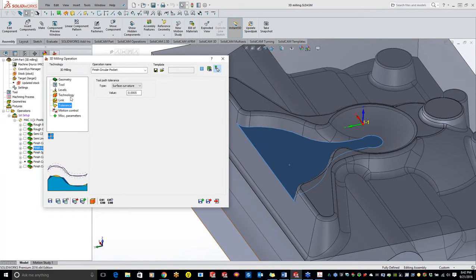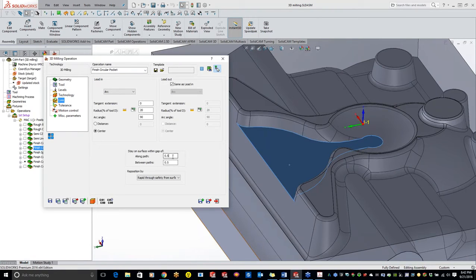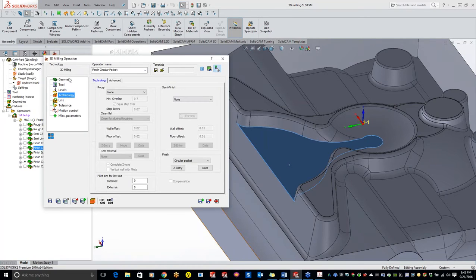A lot of times you guys probably won't get past this point. You can set up your gaps a little bit smaller, lead in, lead out, but a lot of times the default is good. So basically you just have to set up that geometry if you want to do it to a specific area. Just pick your tool, pick your levels, and then come in your technology and pick your options in here and go to town.